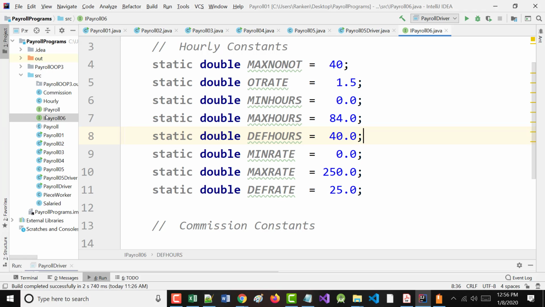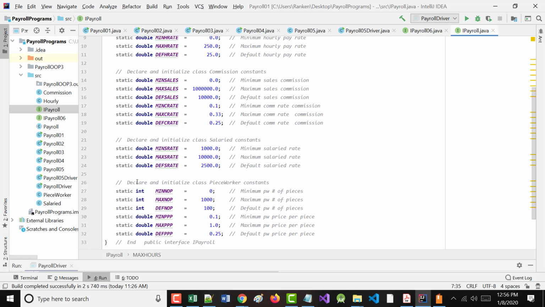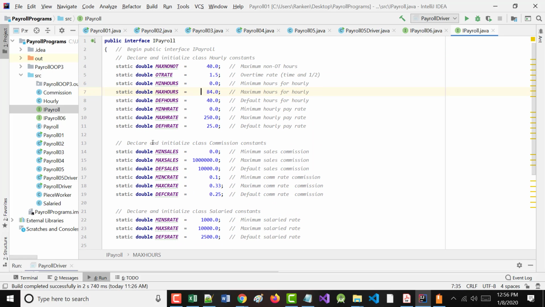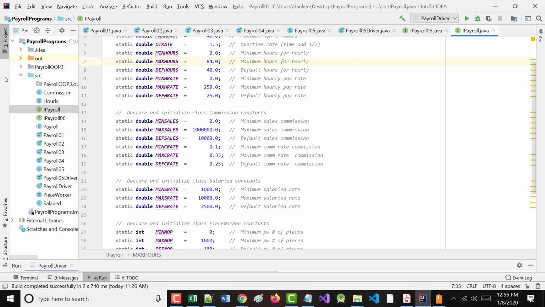Okay, I wanted to check something that was in here. Let's see if I put that in there or not. I did. Okay, that's okay.